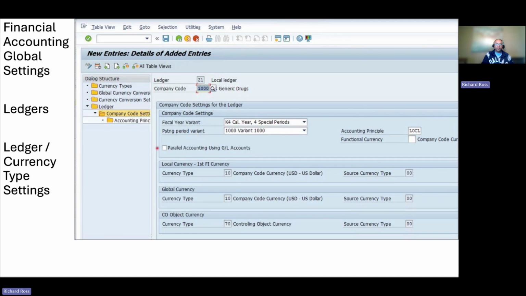Local currency. In this field, you'll specify the currency type of the local currency of the ledger. The local currency is the main currency of the company, is stored in each posting, and is maintained at the company code level. However, you can also have different local currencies for each ledger. Global currency.